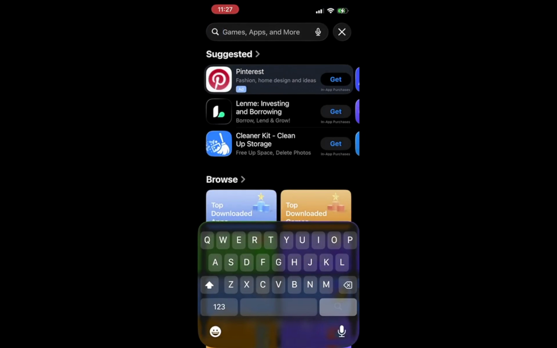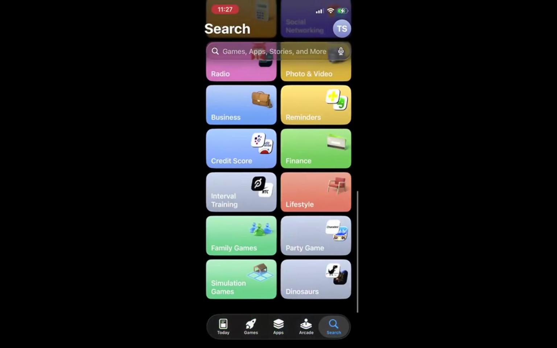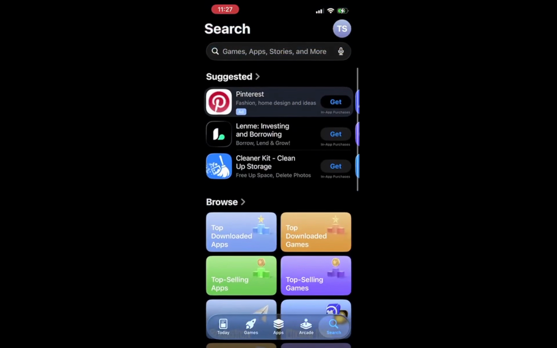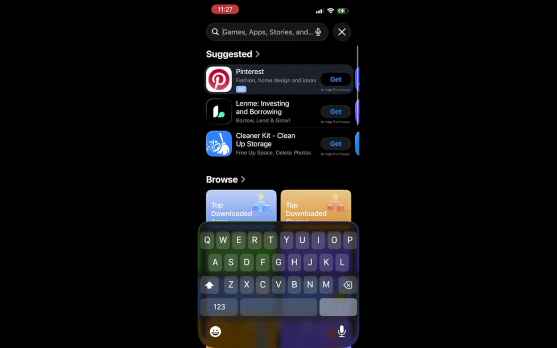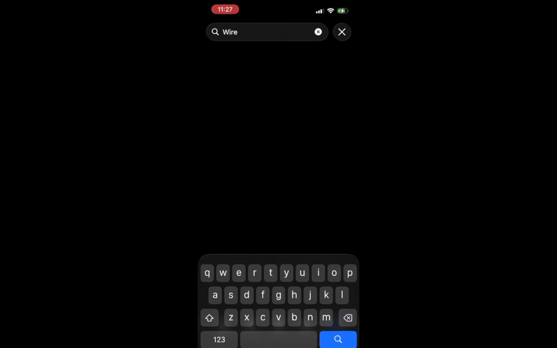This step is crucial because it directs you to the official source where you can safely download the Wire app. Ensuring that you are using the correct store also helps protect your device from malicious apps. Next, in the search bar at the top of the screen, type Wire-a secure messenger. Make sure to spell it correctly, as there may be other messaging apps that sound similar.